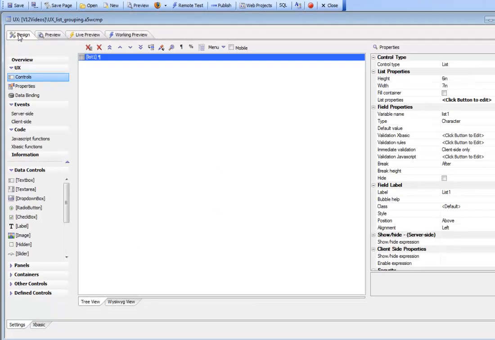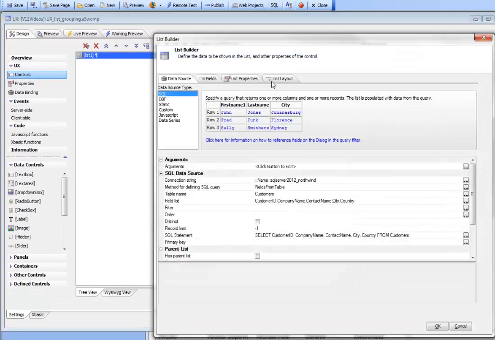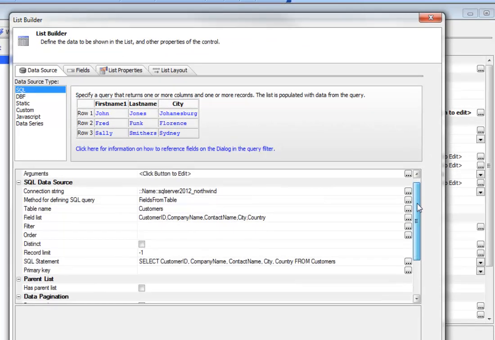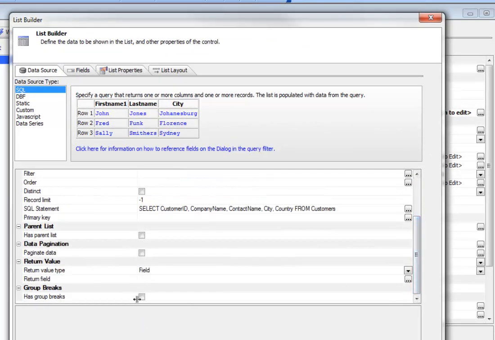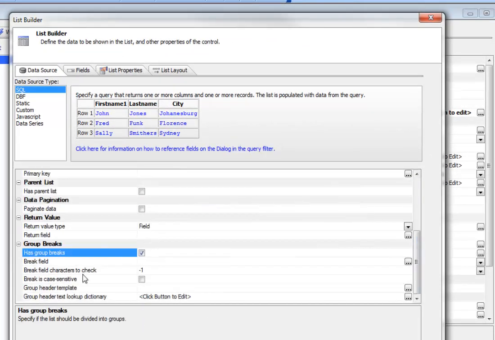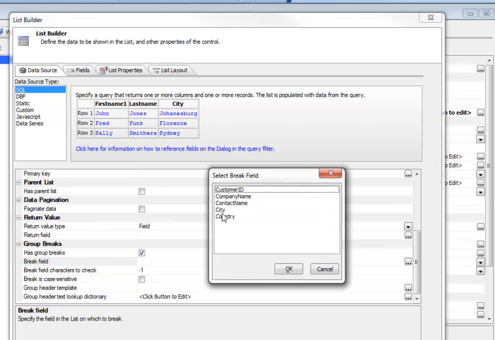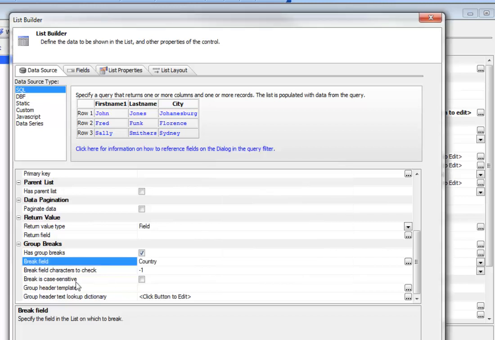So we'll go back to design mode now and open up the list builder and scroll down and turn on group breaks. So here's our options. Choose our break field. So we're going to break on the country field. We can specify that the break should be case sensitive or not. By default, breaks are case insensitive.